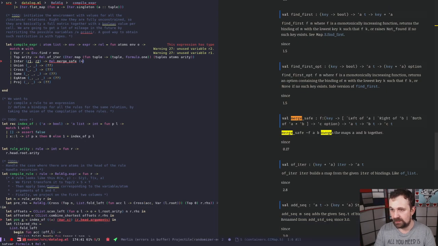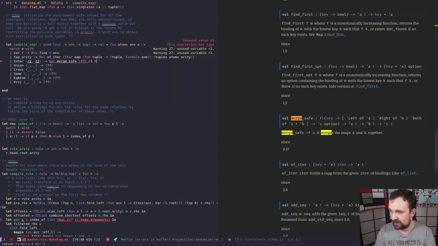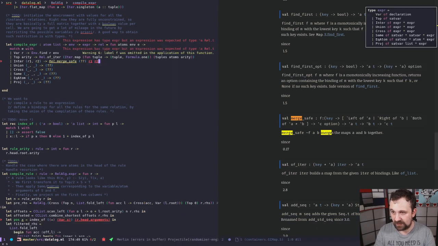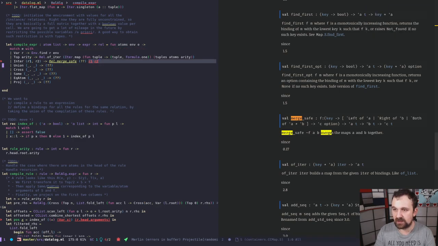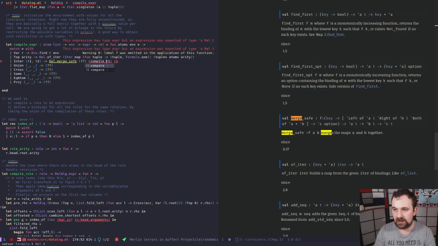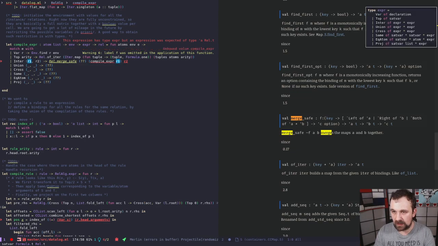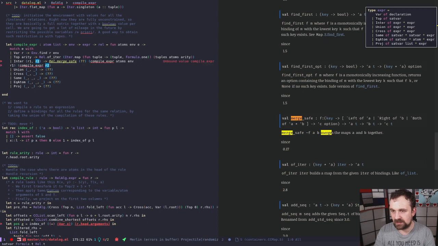So we have a function here. We have M1, R1, R2, and that should have the right type. Ooh. Oh yeah, it's compile expr, of course. Compile expr. Same atoms, same env. Compile expr, same atoms.